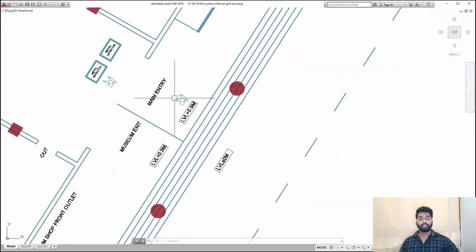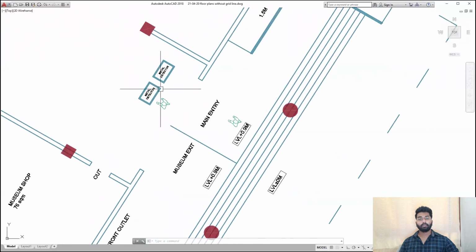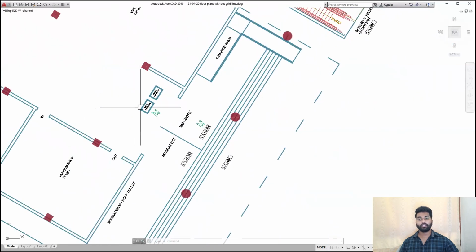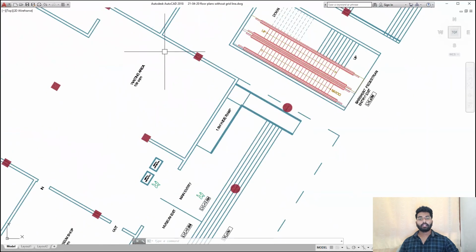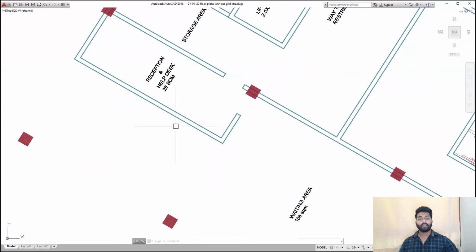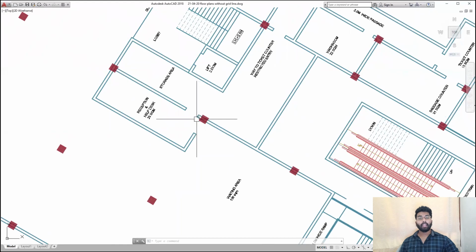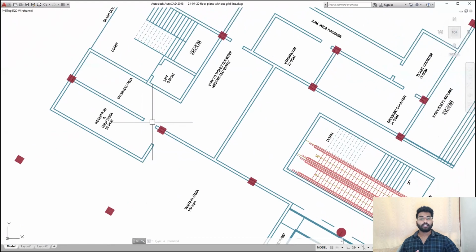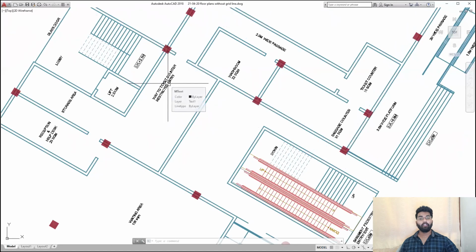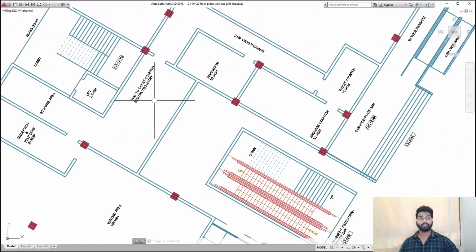So I have mentioned the levels over here. This is the main entry, and here will be the metal detectors and security check. And this is a 108 square meter waiting area, and here will be the reception and help desk. At the back of the reception and help desk, the pathway will be leading towards the storage area and the way to the ticket counter, which is a restricted area for the people visiting the museum.